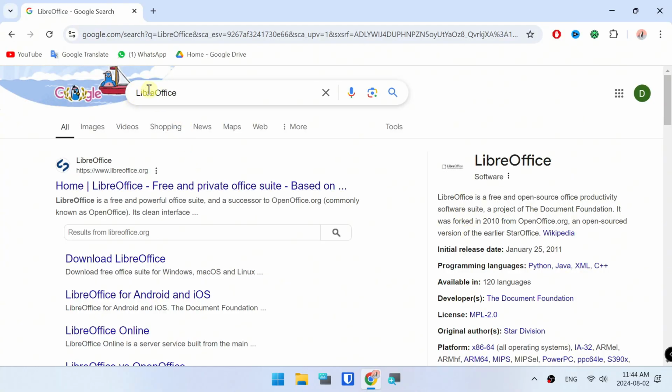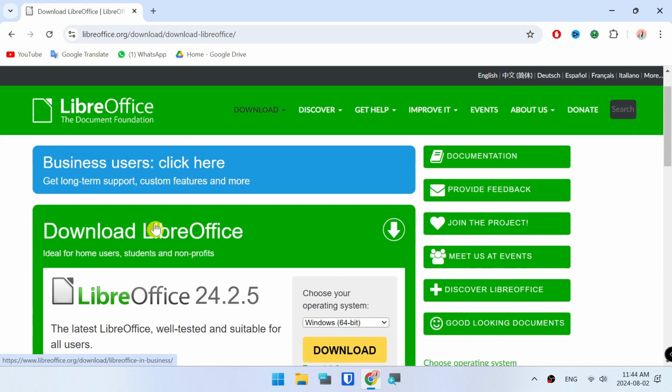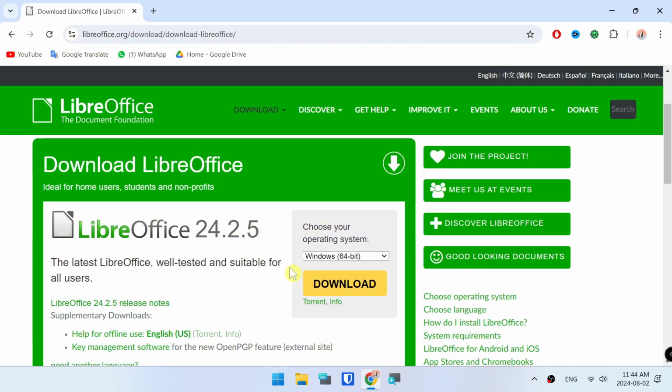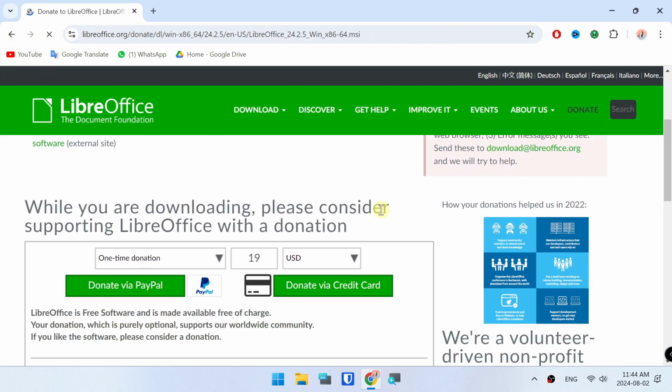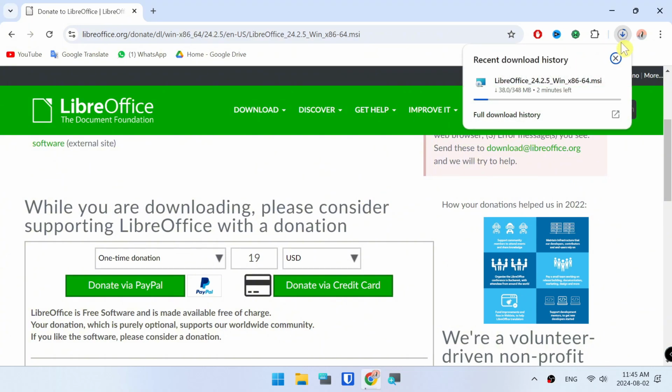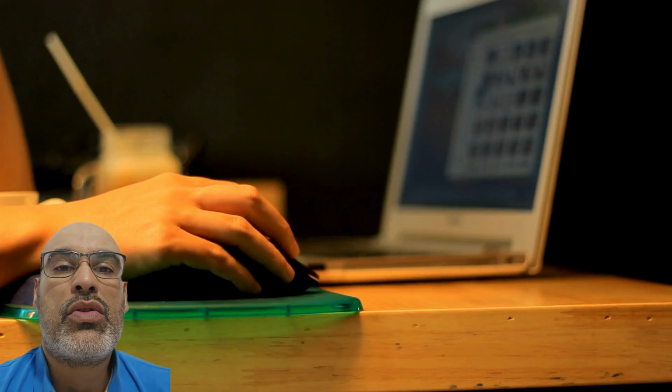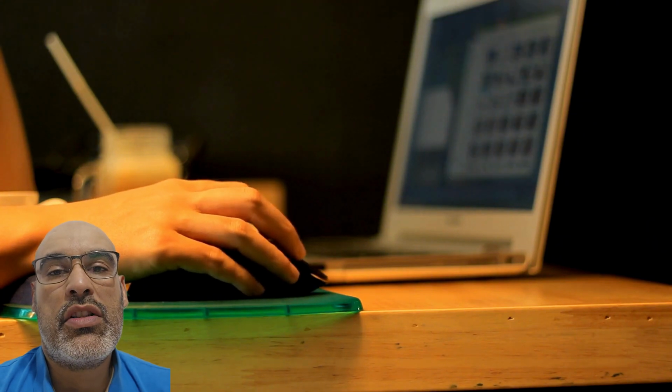Search LibreOffice. Download Office. Windows 64 download. File downloading. Open file. Next step, run the installer, click next, accept the license and proceed with the default installation.